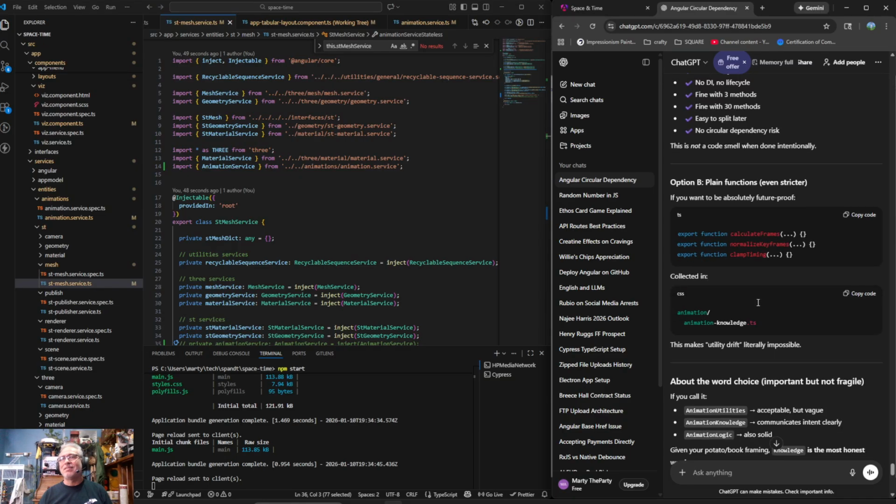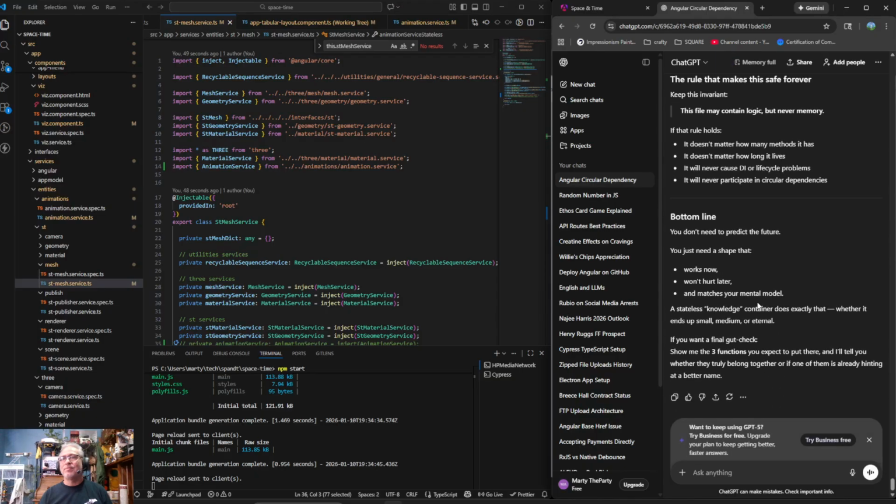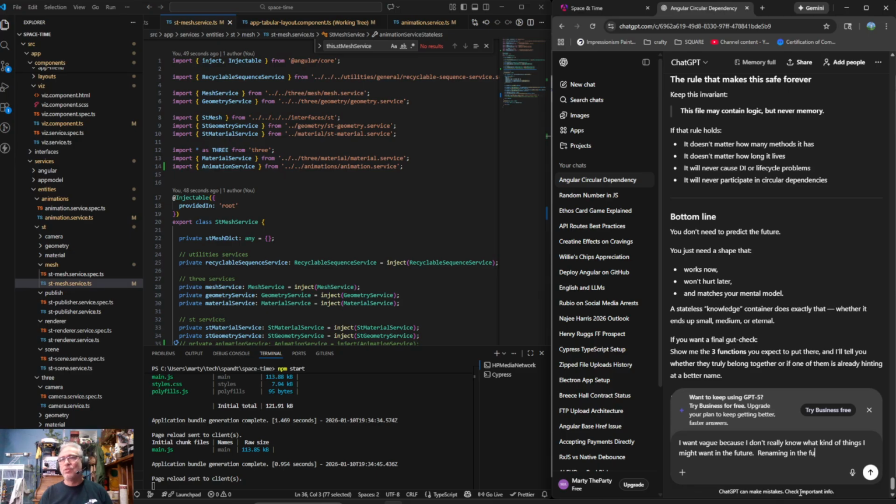My knowledge recommended. I don't know. I want to stay vague, because I don't really know what kind of things I might want in the future. Renaming in the future, if necessary, will be easy as long as I do the renaming before I get to around 10 functions.